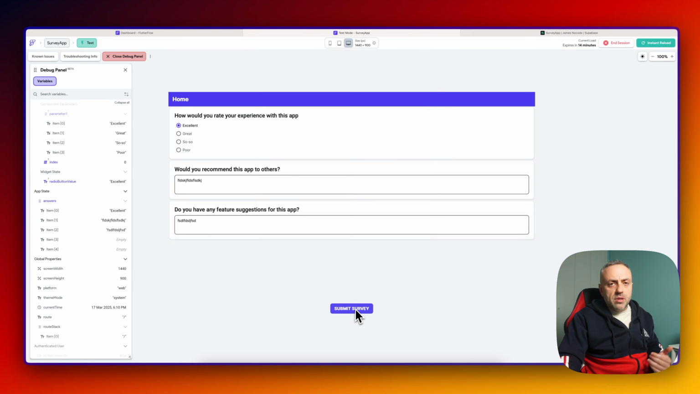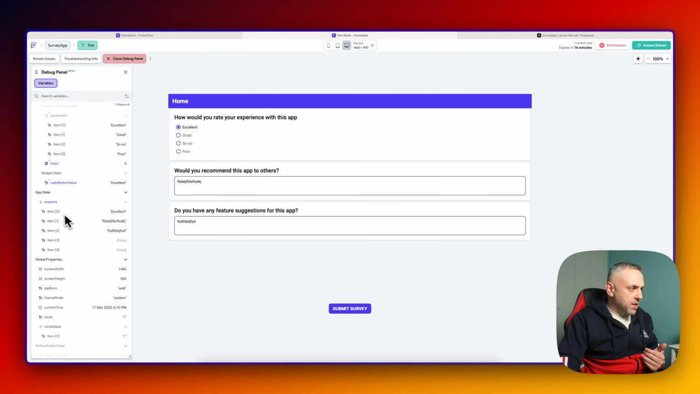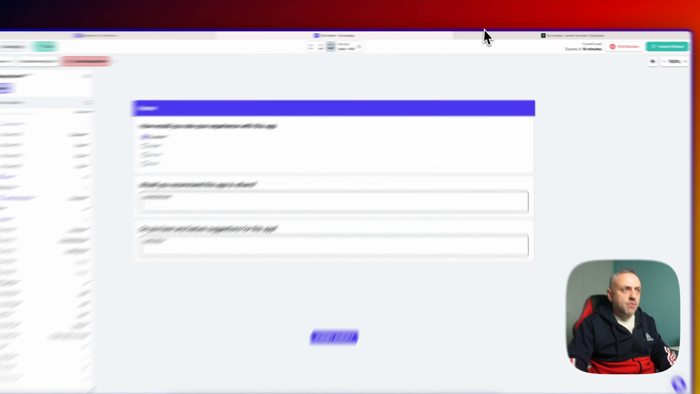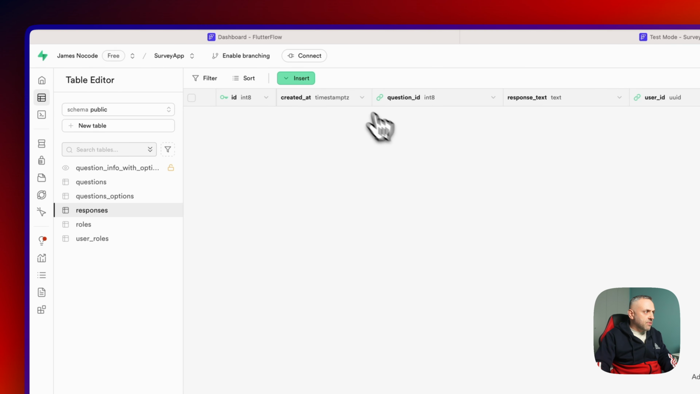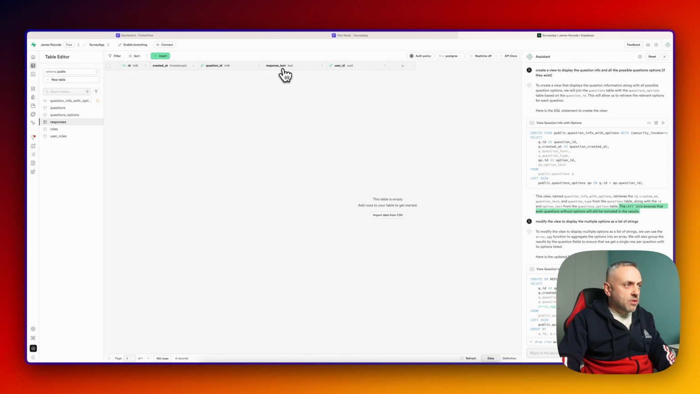Now when the user clicks submit, we have these answers right here in the specific order. We know the order, we know the questions, so we can simply save them into the database. If you come back over here, we have this responses table, and we have the question ID, response text, and the user ID of the logged-in user. So we can easily insert the specific records here.